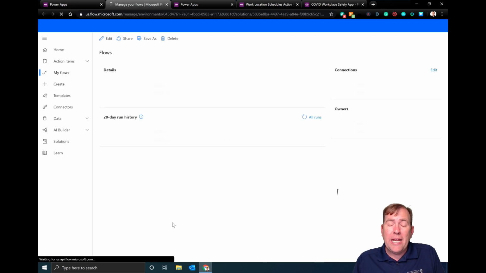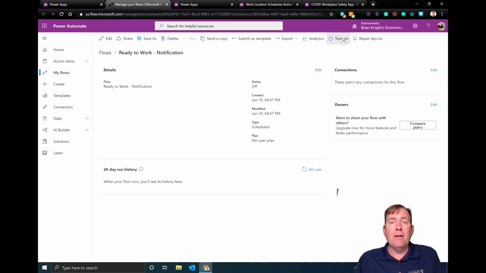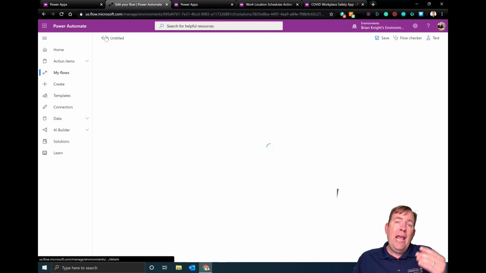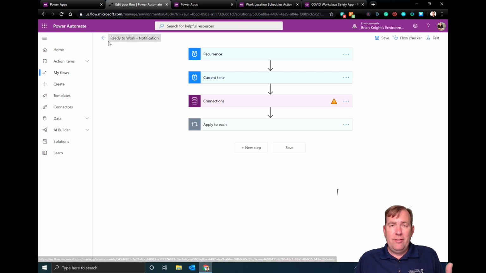So optionally, if you want this, you can turn this on. Right now, it's turned off by default, so you just have to turn it on. And first of all, you want to go ahead and edit it. And what this flow does is it will notify through an in-app notification, whether you want your employees to get an in-app notification when they're due for a health check-in.